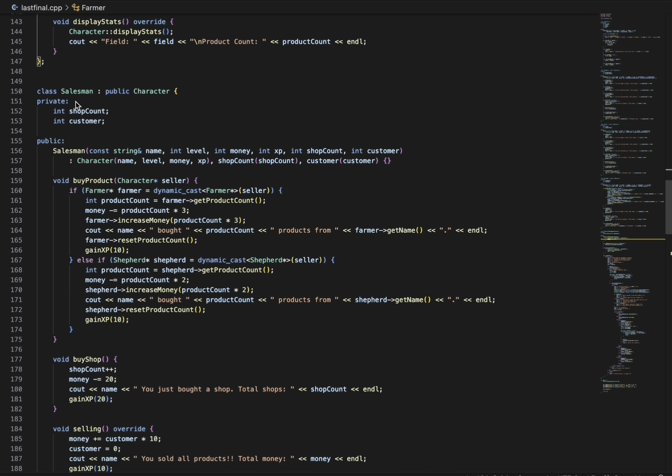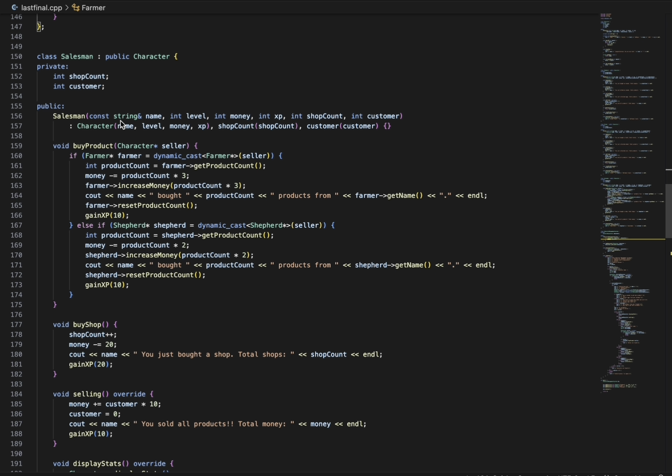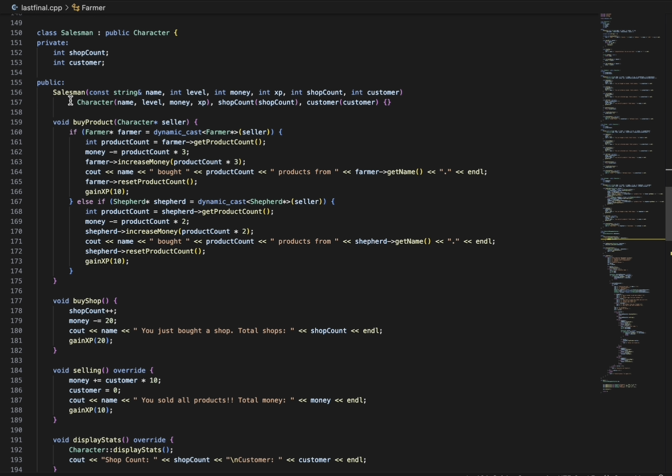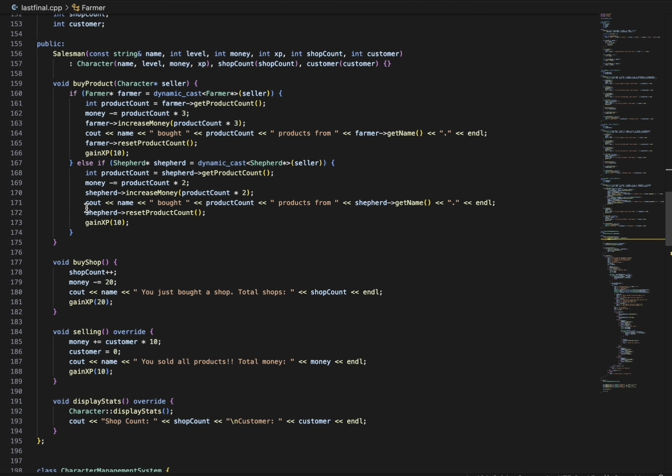So my third derived class is called salesman. Salesman is a pazarcı actually. I'm not sure if it's correct in English, but he only buys products from the shepherd and farmer and sells them in a pazar or shop or something. So the private attributes for the salesman are shop count and customer count. So here's my constructor in the public, and there are my methods.